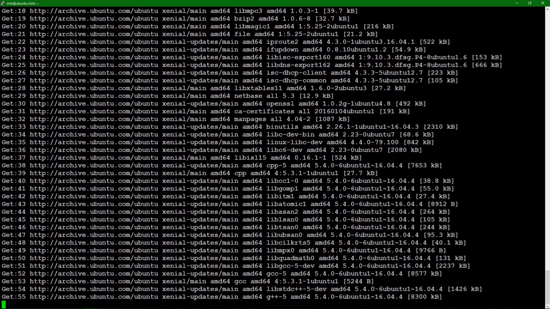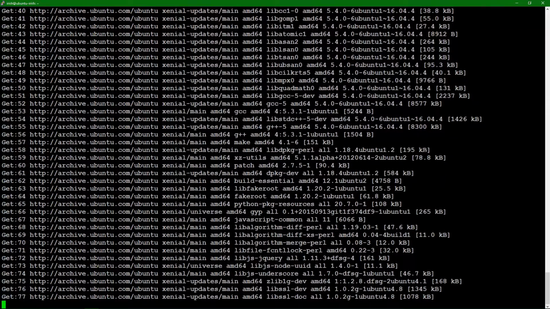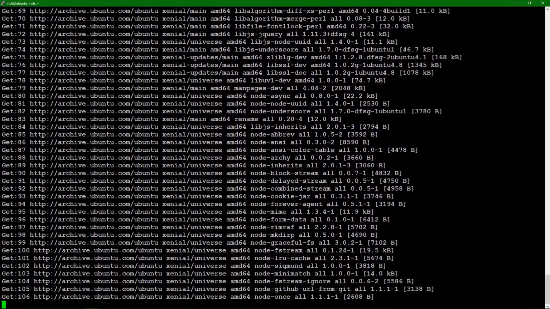I'll go ahead and let this finish. I think you guys kind of understand what's being done. It's just installing these dependencies, and I'll bring the video back when all of these dependencies are done and the image is successfully built.